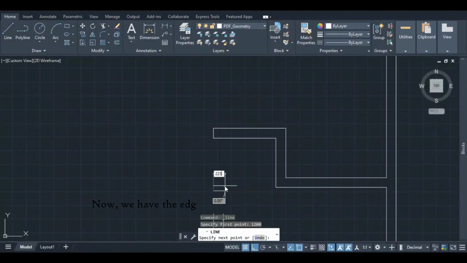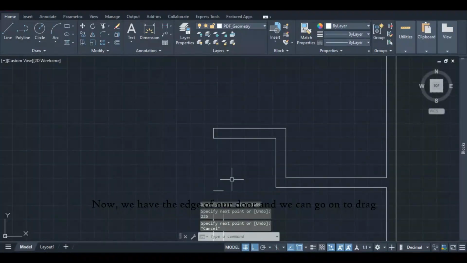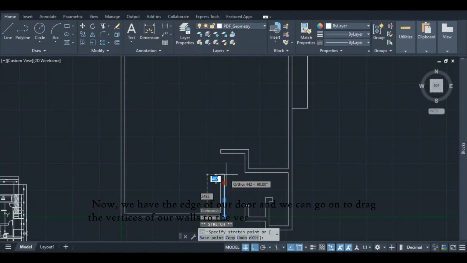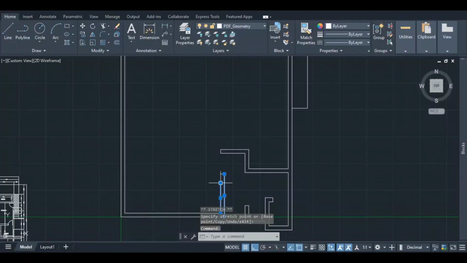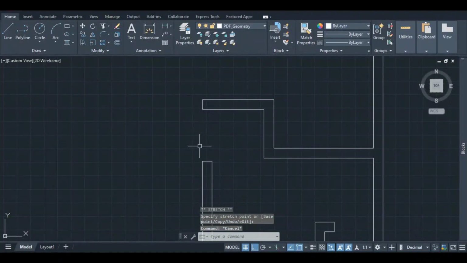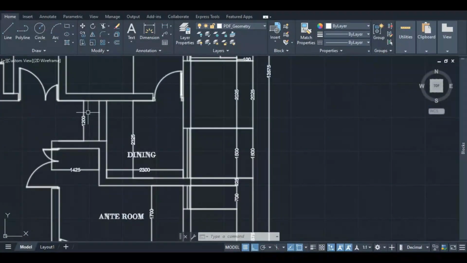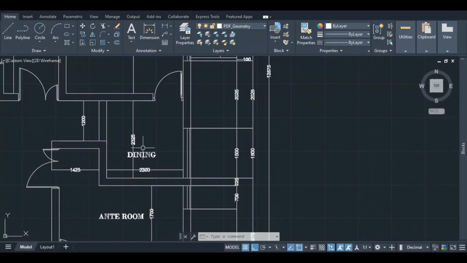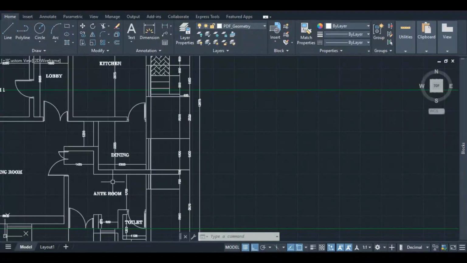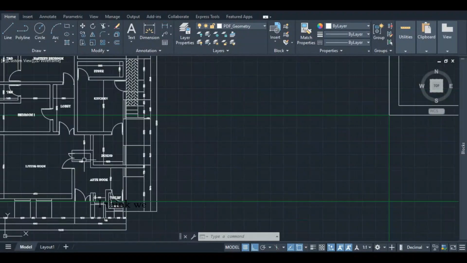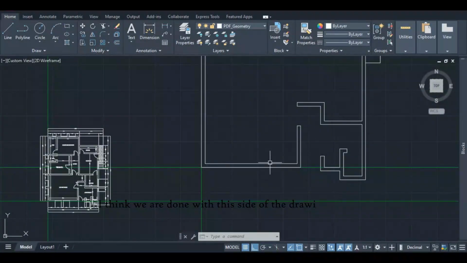Now we have the edge of our door and we can go on to drag the vertices of our walls to the vertices of our door as shown. I think we are done with this side of the drawing and can proceed to the kitchen.